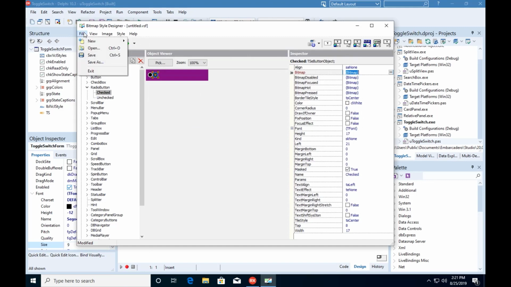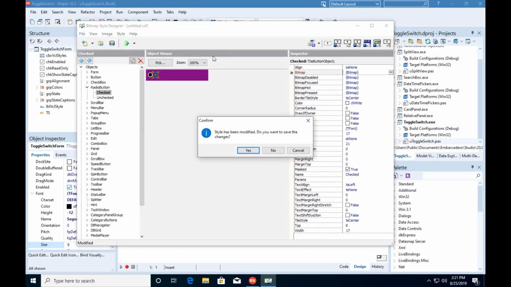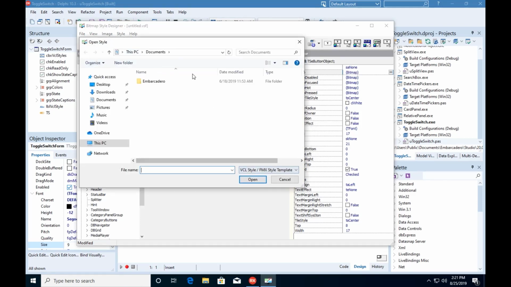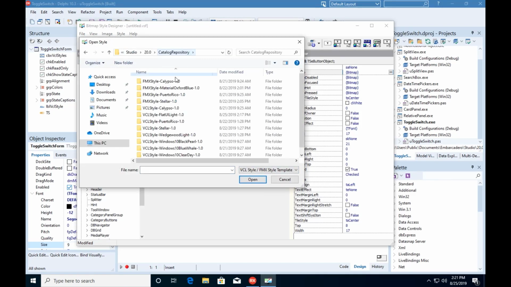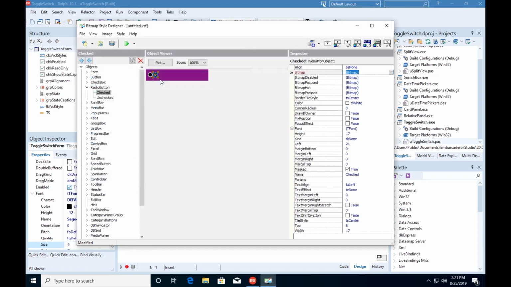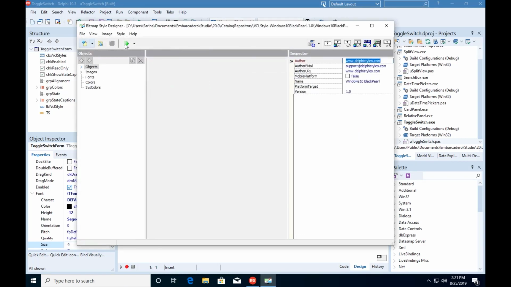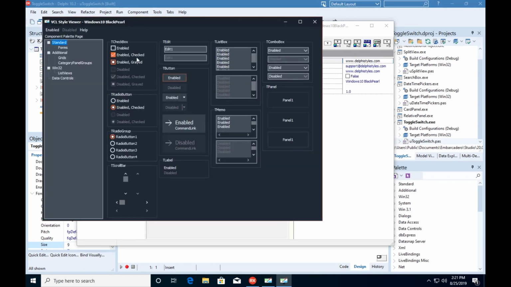But another thing you can do with the Bitmap Style Designer is you can actually open and preview. I'm not going to save this in this particular case. You can actually open and preview one of the themes. So in this case, I'm going to navigate to one of the Windows 10 styles that we just downloaded. And I can hit run, and then it's going to open up the preview here. And this is our style viewer.